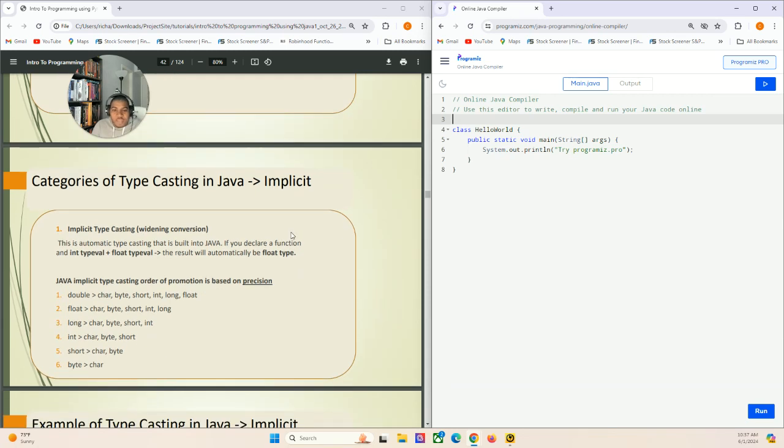So for implicit typecasting, the way it automatically does this is via precision. The data type with the most precision has higher order of preference. So double has the highest precision, followed by float, long, int, short, byte. And there's no bool here because bool is non-numeric. Character is non-numeric as well, but it can be converted to its ASCII value.